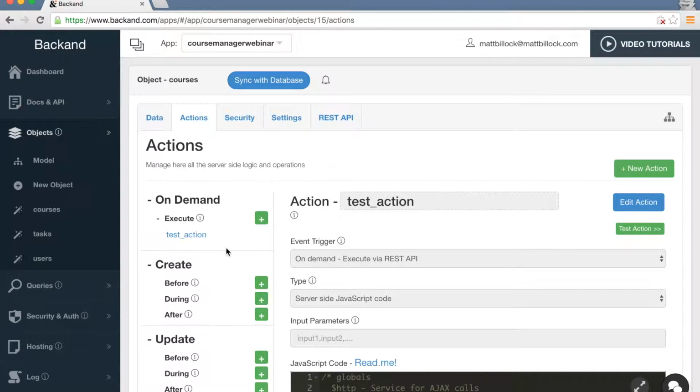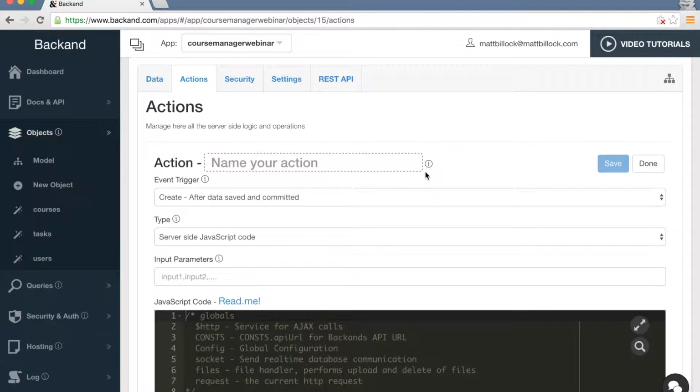Next, let's demonstrate running a database event-based action. In this example, we'll run our action whenever a new courses record in our database has been saved and finalized. Notice that the event trigger is already filled out, whereas a blank action left the choice of trigger to you.